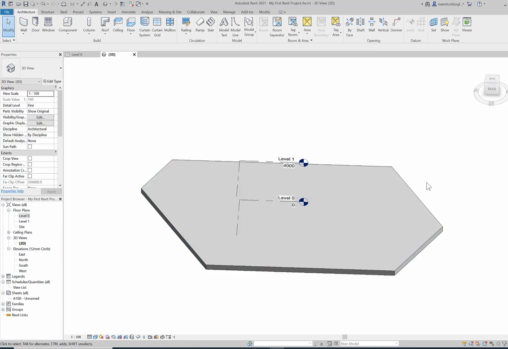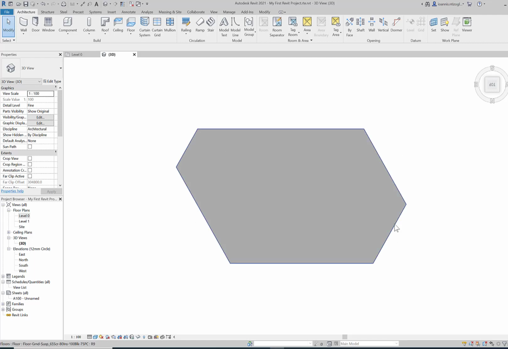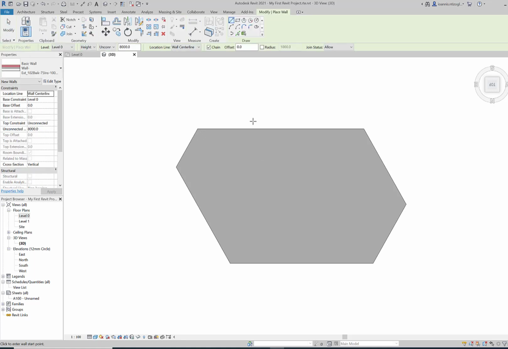The next thing we need to do is click here on top so I can see the floor from the top. Then we need to add the walls. So I'm going to click on walls and then select architectural wall. Once I select the architectural wall, I will be redirected to the modify menu, and one of the panels is the draw panel, which we used earlier, and here I can use the polygon tool again.